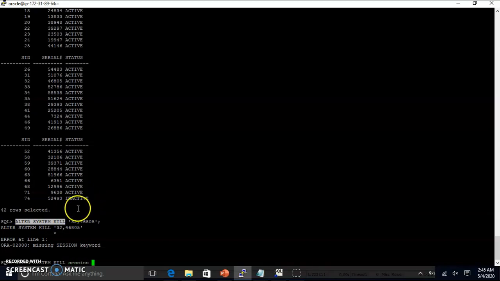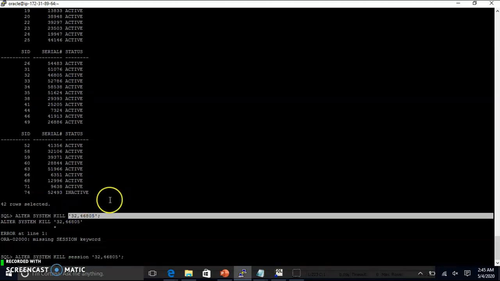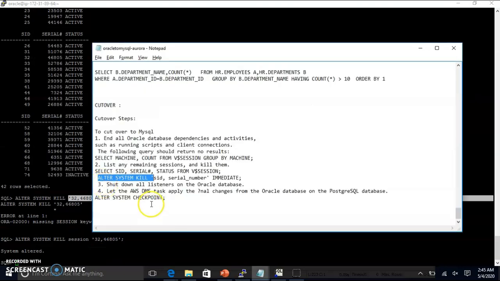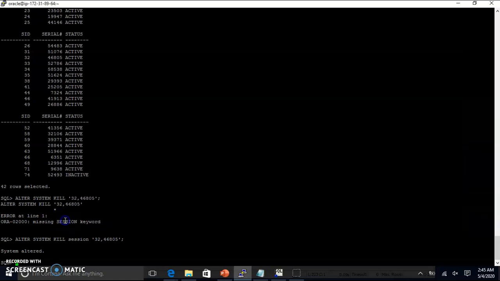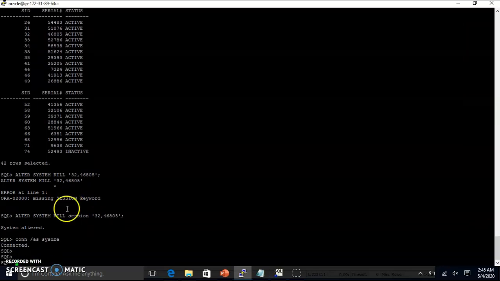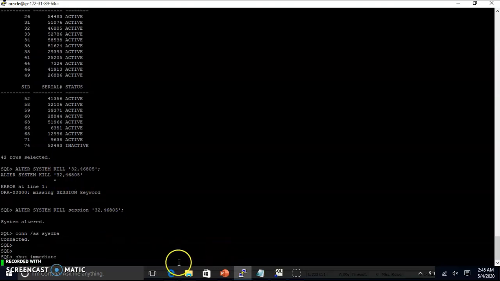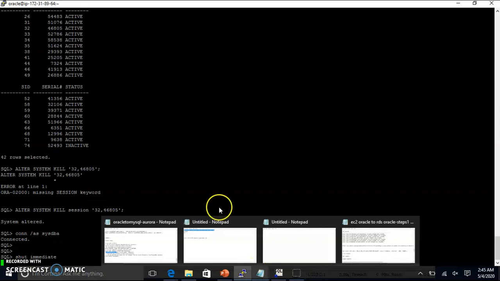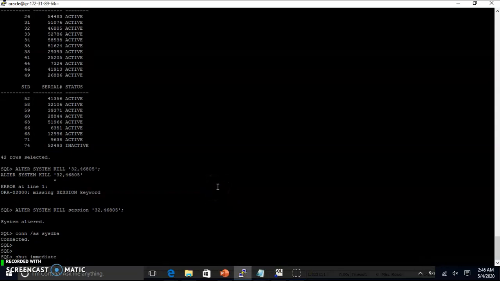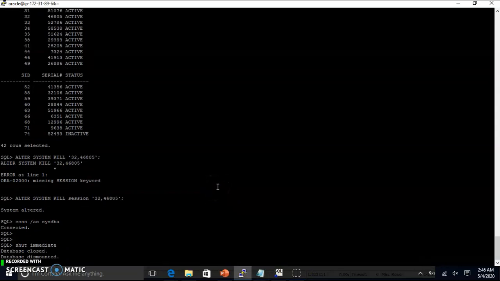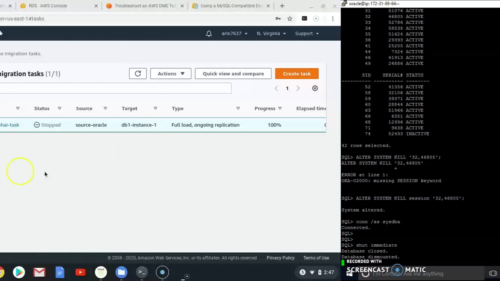Session. Yeah. So this way you can kill your session, and if required, you can shut down all your instances in Oracle databases. So yeah, I can shut down as well. So that way, my source system is now totally down.